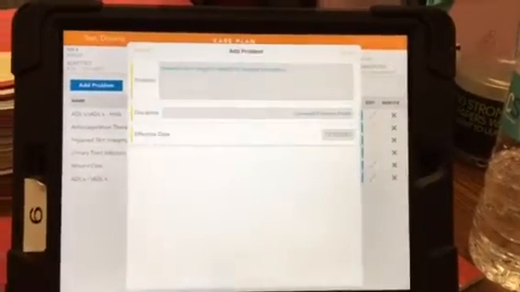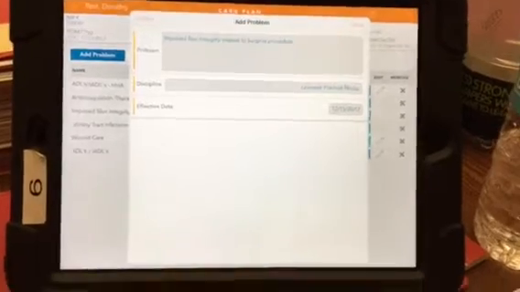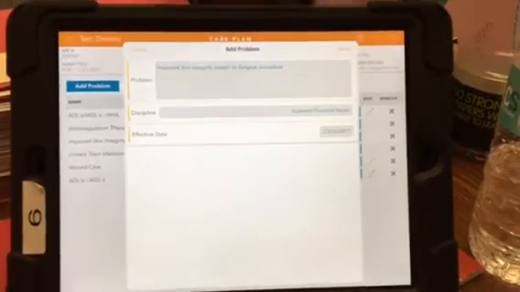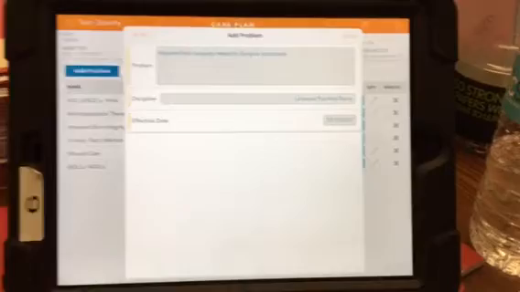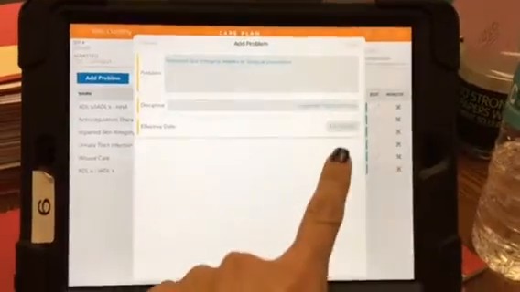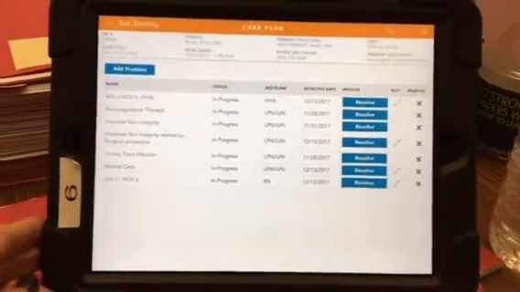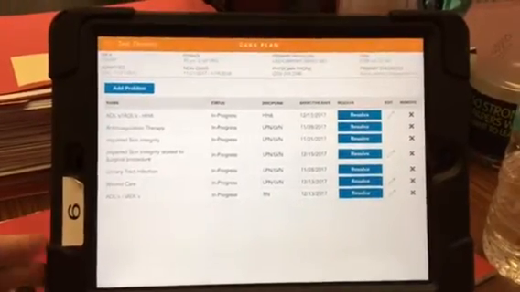So this patient has a surgical wound, probably coming back from surgery. Make sure you check the correct discipline. If you're an RN, you will pick LPN. PTs, OTs, speech, MSW, you will pick your own discipline. Make sure it's the correct effective date. Hit done. Then click on the problem, the word itself.